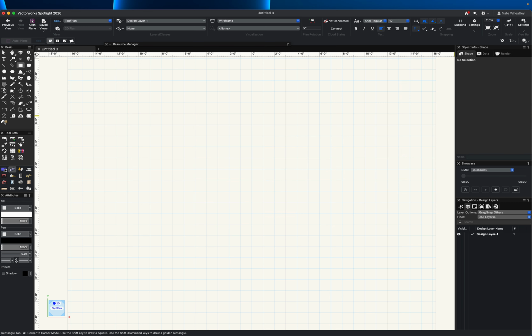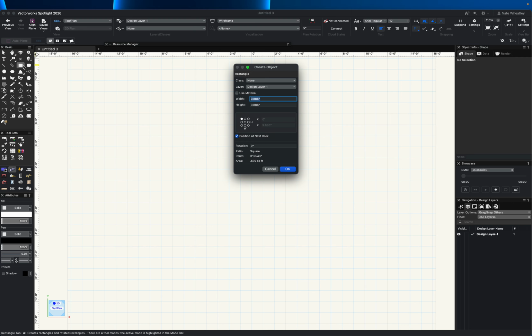There's one more way to do this, which is to double click on the square tool. The first thing I want to do is just drop it. You don't need to worry about class and layer yet. We will talk about those soon. But here, for the width, I'm going to put in 10 foot, 0 inches, and our height was 8 foot, 0 inches.